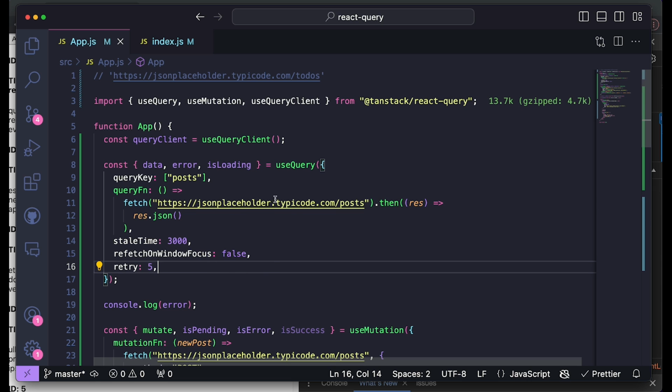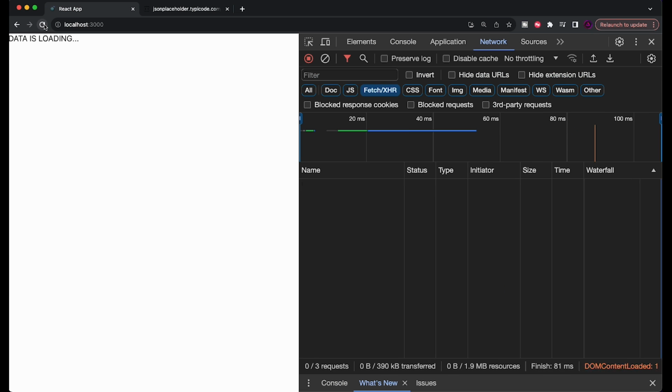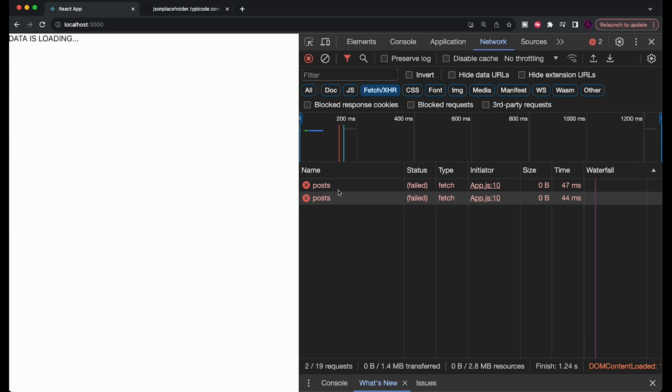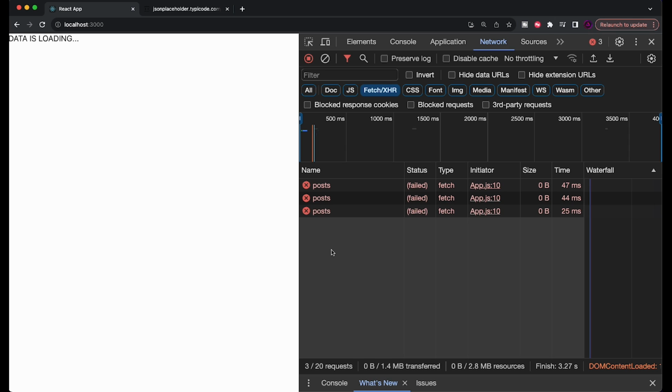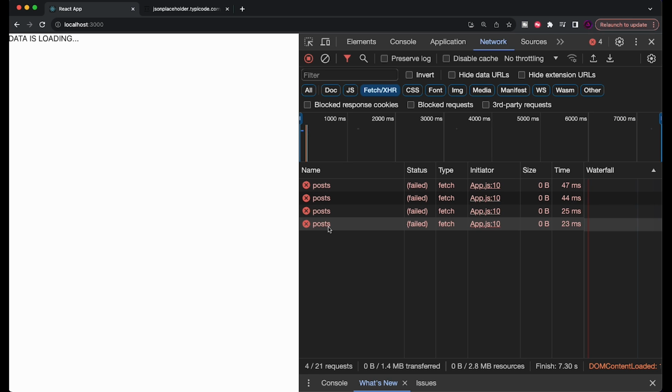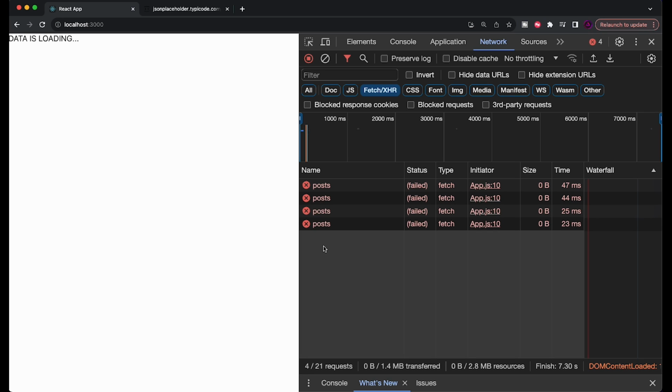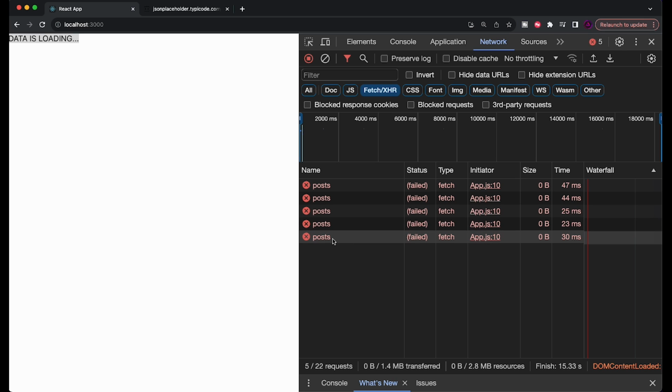So if we were to test this, I can make this query definitely fail, refresh this page, and you'll see it failed, but it will keep trying 5 times until it gives up. See, one more time, it's taking a bit, and just the last one. Data is still loading, right? But it keeps trying. Yeah, the last one definitely failed, so there will be no more attempts.